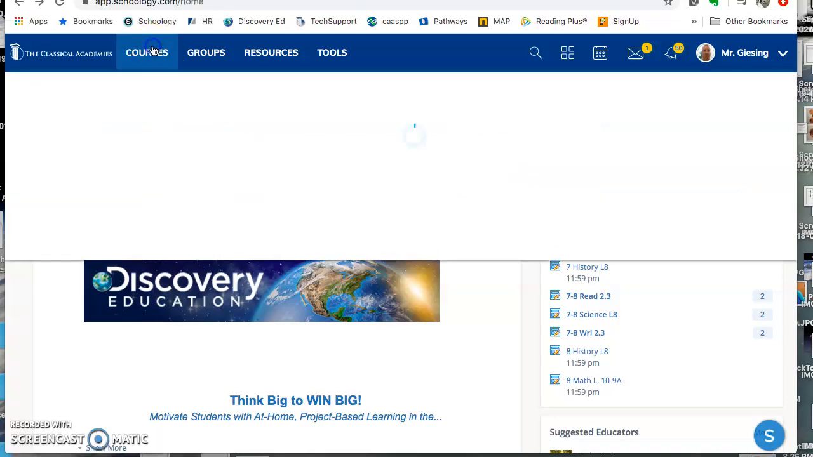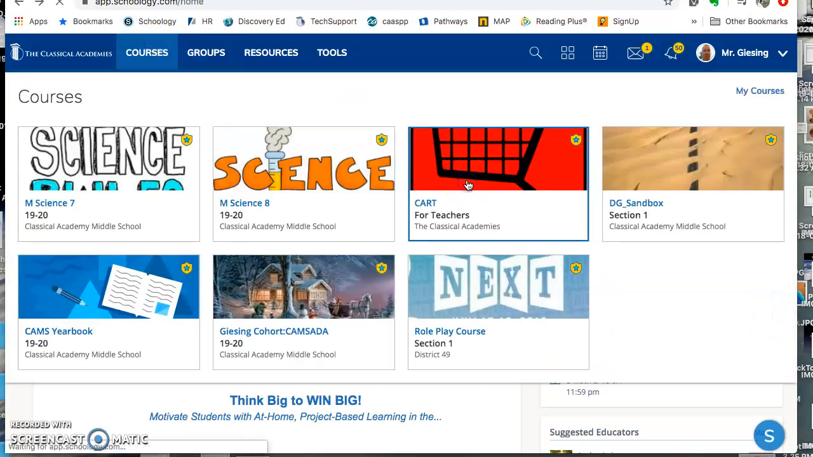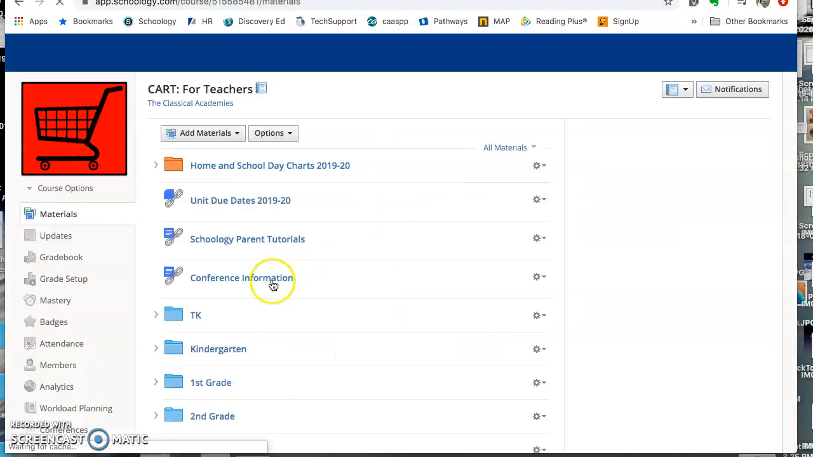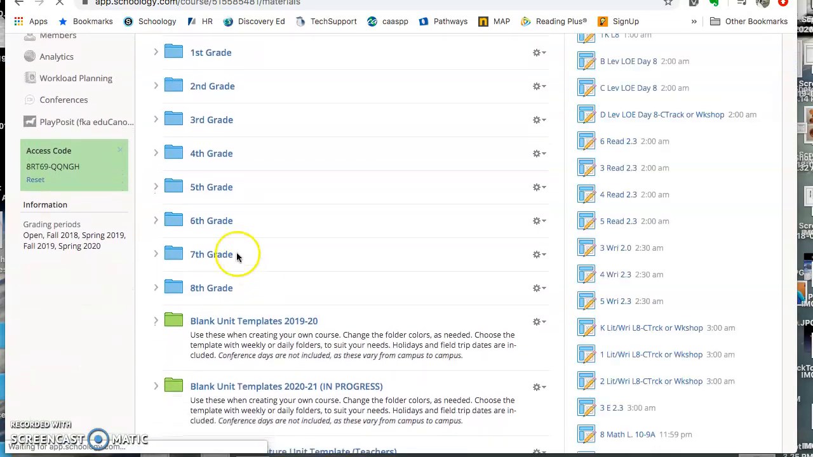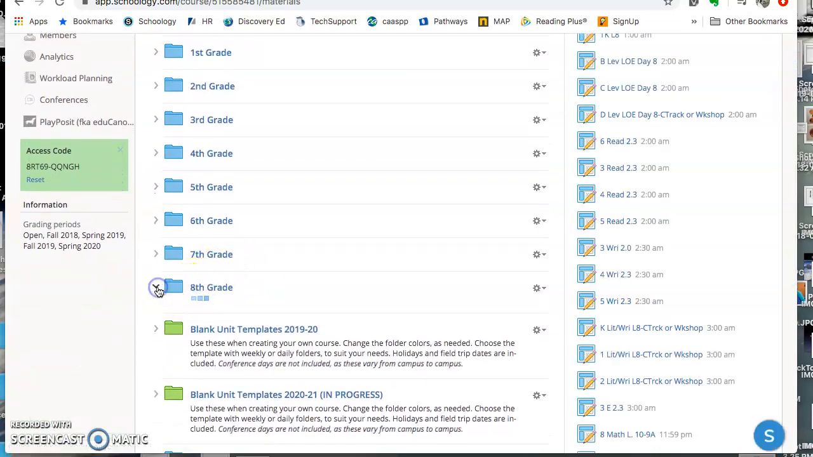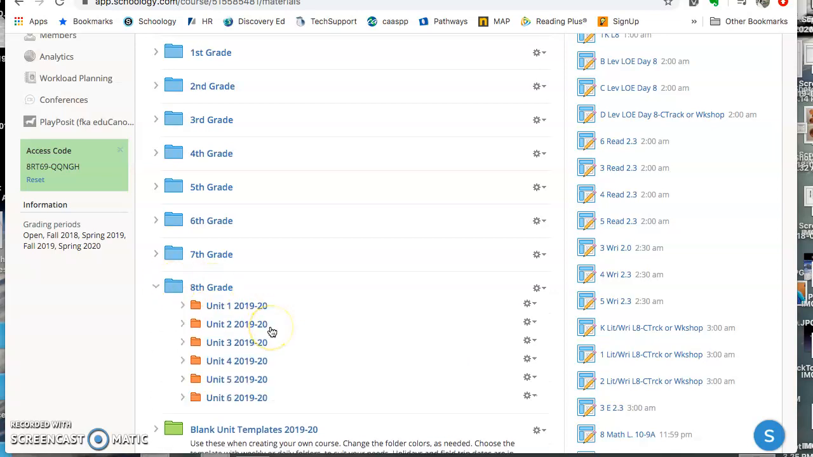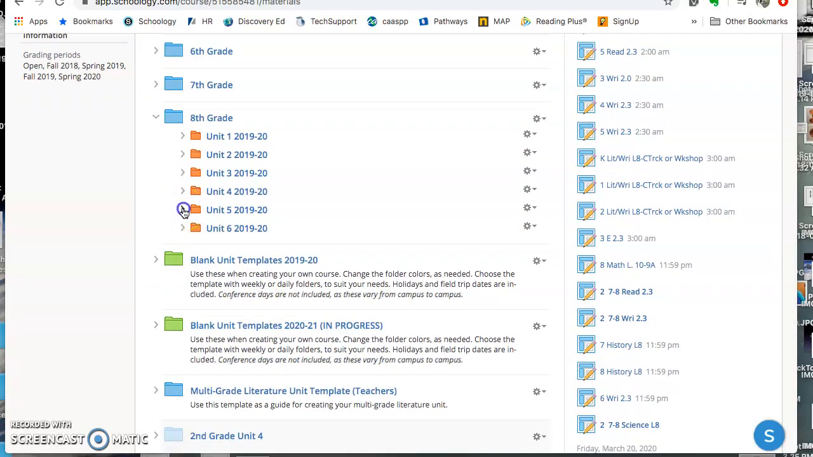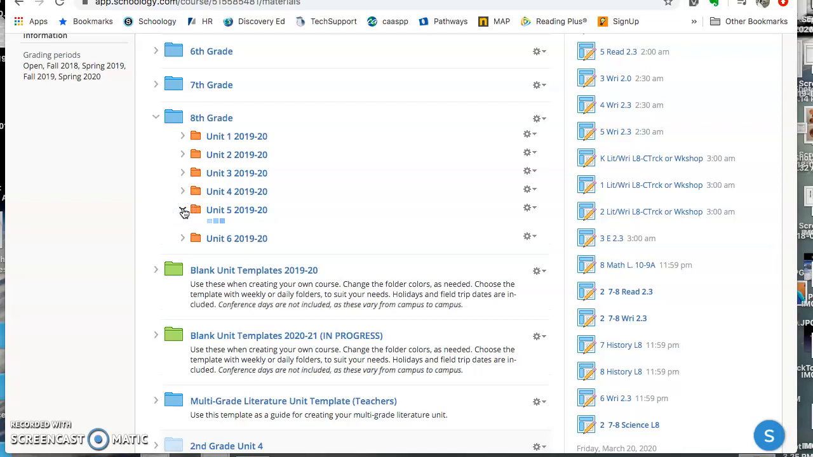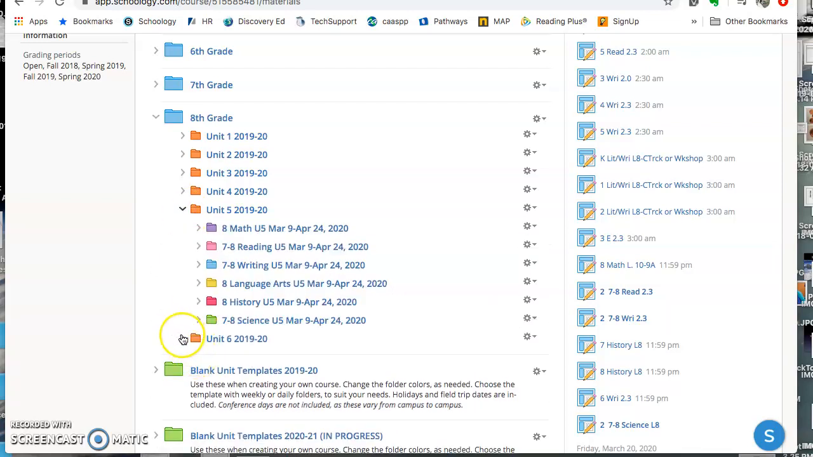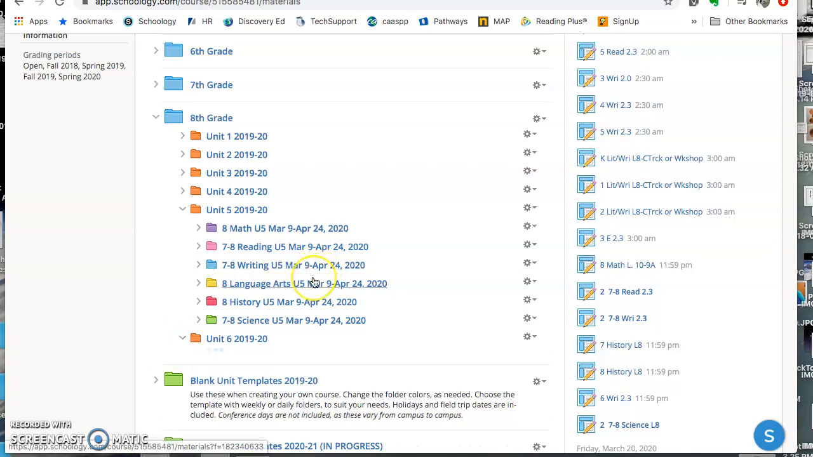So in Schoology, go to Courses and choose Cart. And then in Cart, just scroll down to 8th grade. And then you'll find the unit that we're looking for, Unit 5. Actually, for us this time, because we switched them around, we want to look at Unit 6.